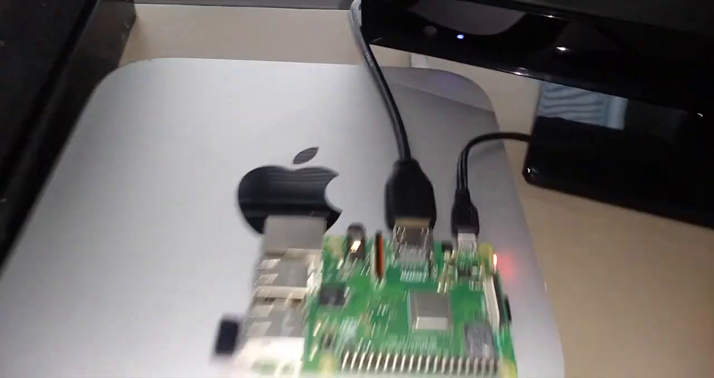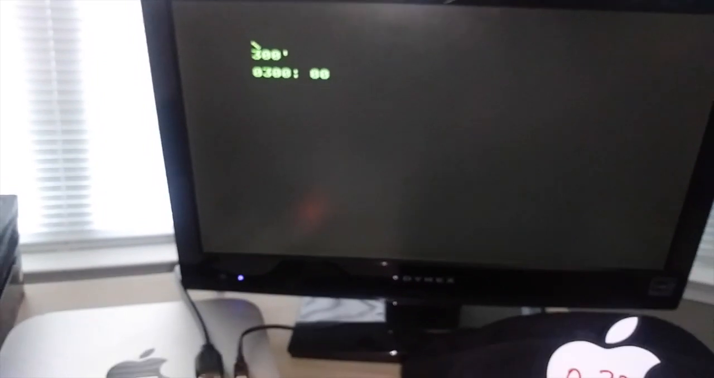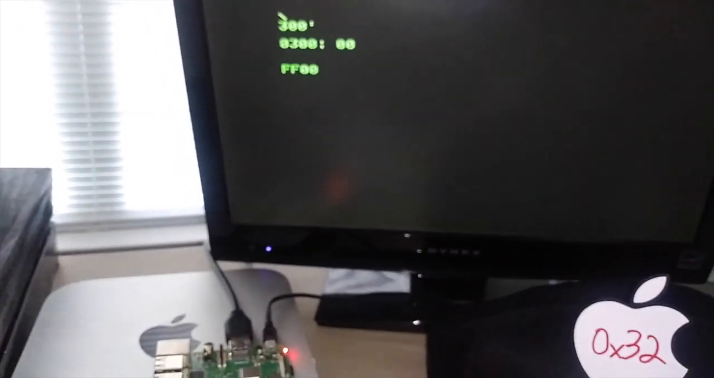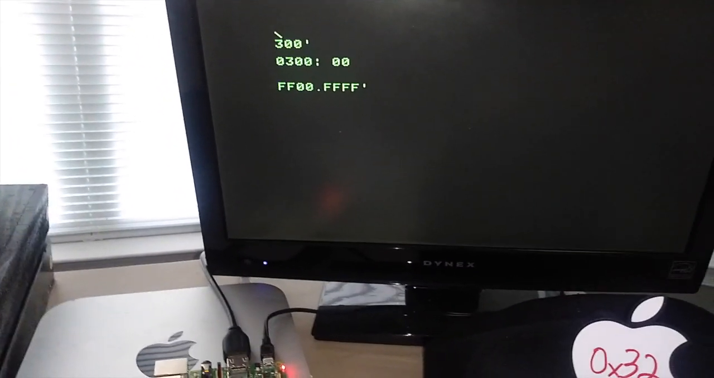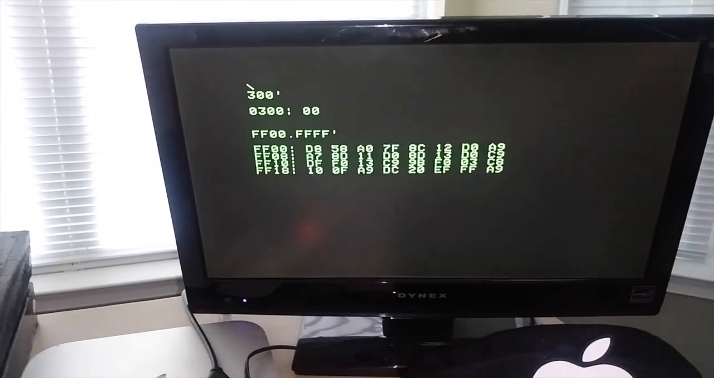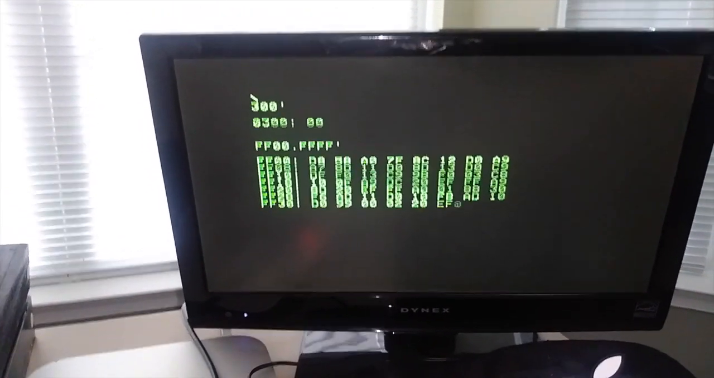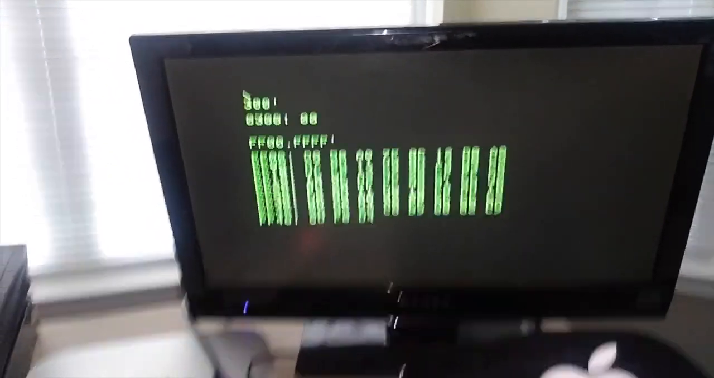Okay, so what I have here is a Raspberry Pi running the Palm One, which boots up and looks like an Apple I. How nice. You could look at address 300 to see what data's in the memory. You could do FF00.FFFF and see all of Woz's code. There's an amazing 256 bytes that makes this thing come alive.